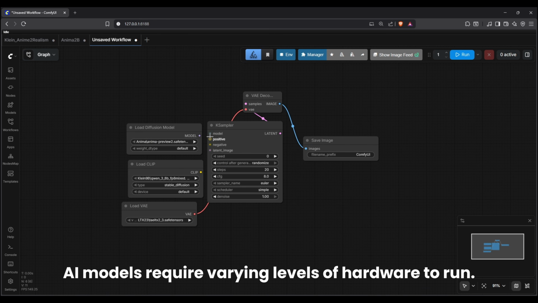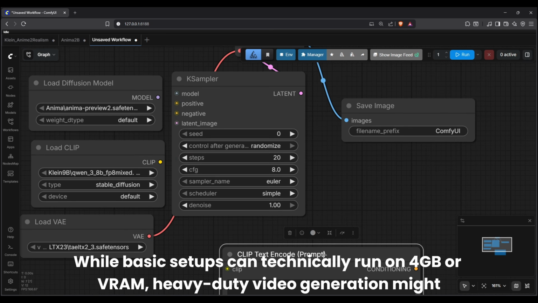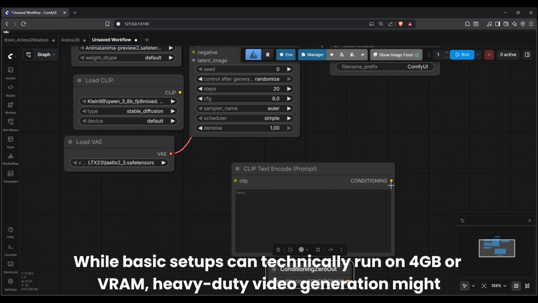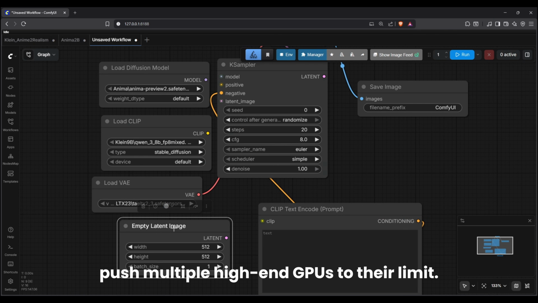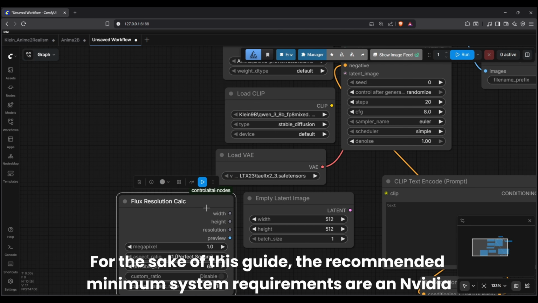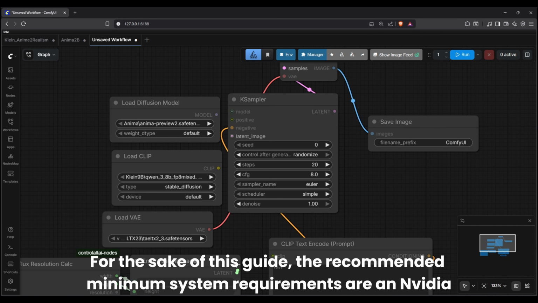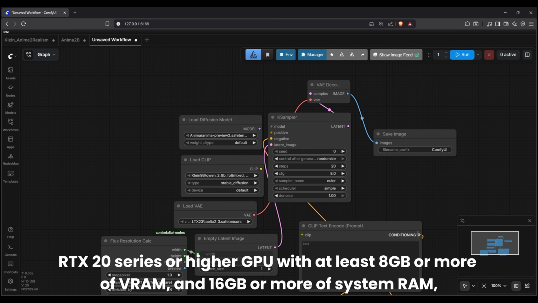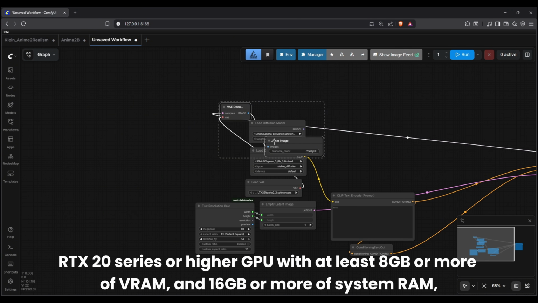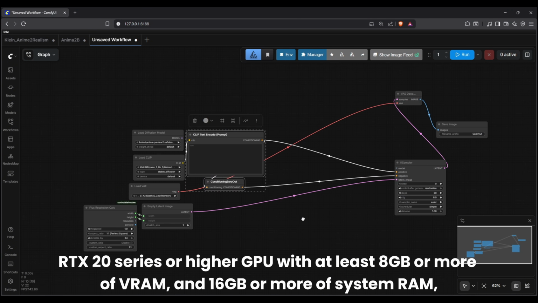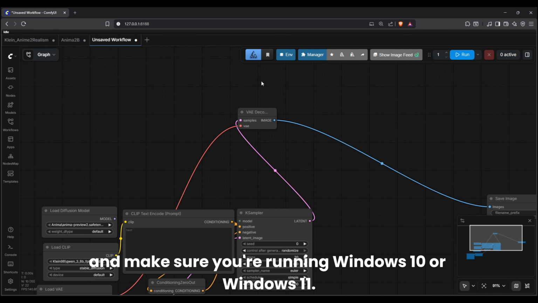AI models require varying levels of hardware to run. While basic setups can technically run on 4 GB of VRAM, heavy-duty video generation might push multiple high-end GPUs to their limit. For the sake of this guide, the recommended minimum system requirements are an NVIDIA RTX 20 series or higher GPU with at least 8 GB of VRAM. You need 16 GB or more of system RAM, and make sure you're running Windows 10 or Windows 11.